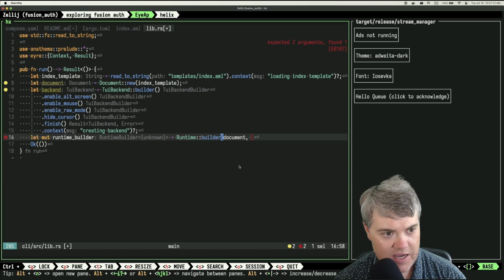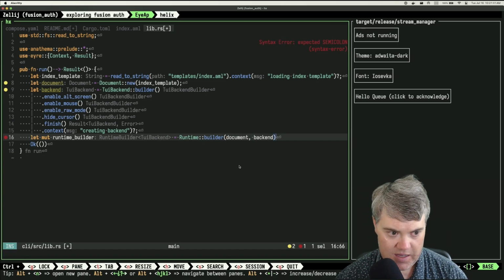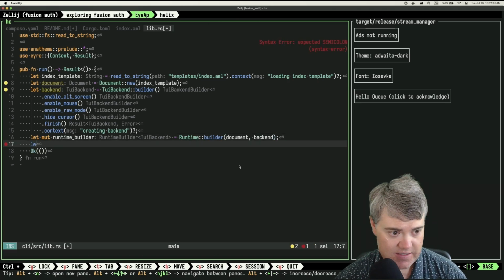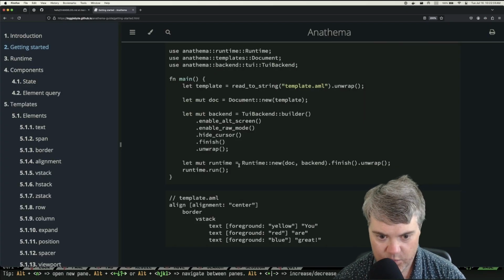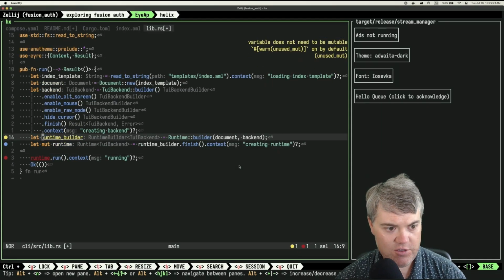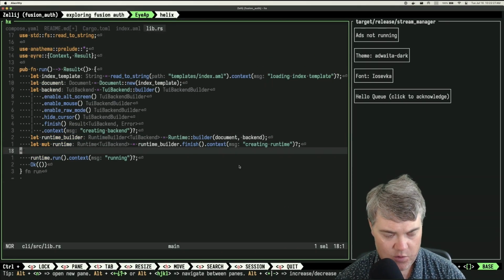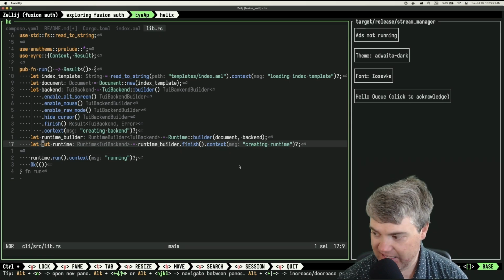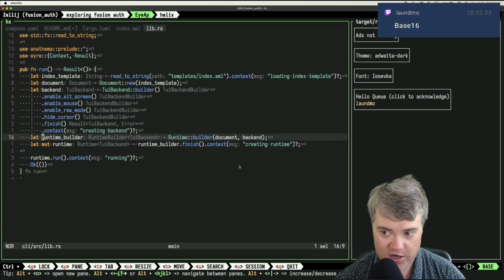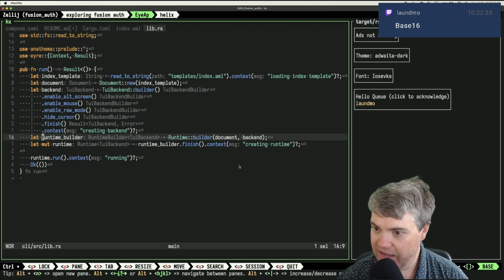Okay, so document, and then what was the other one? Backend. Then we have you, and then we can create the runtime by finishing that. And then finally, we runtime run this. Oh, and you need to be mutable. Right now you don't need to be mutable, but we potentially will mute that later, depending upon what we want to do, which I believe off the runtime builder is where we add our components.